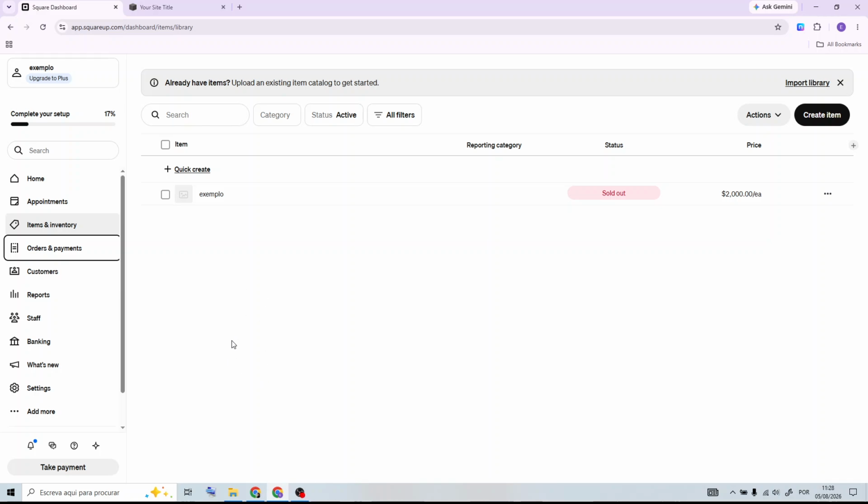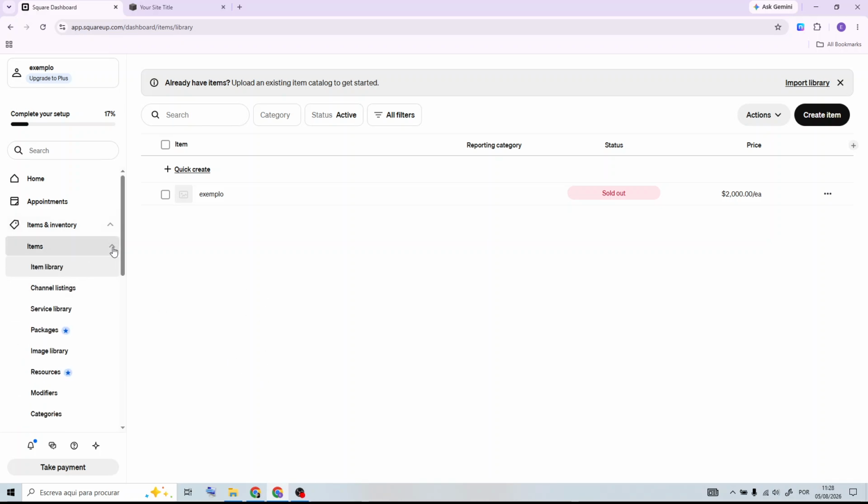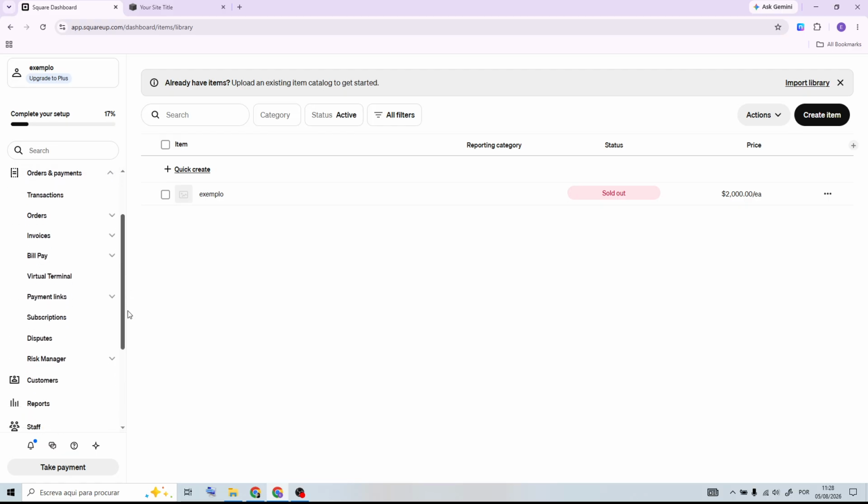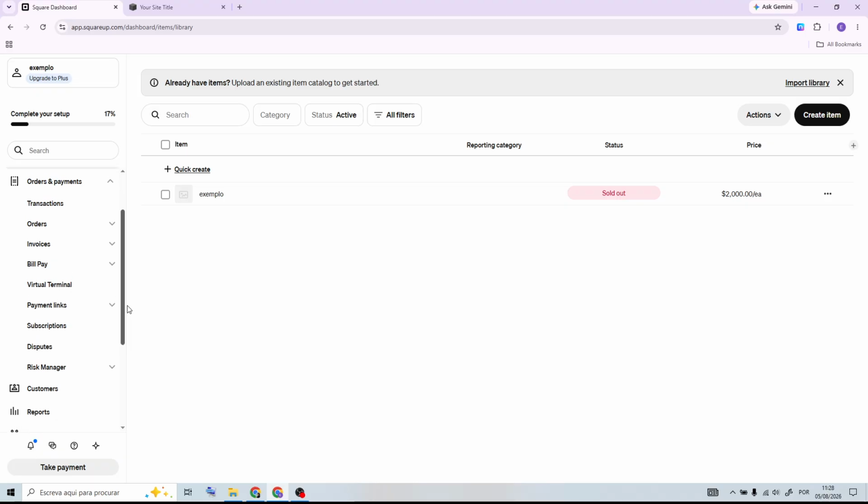In this video, I'll show you how to set up a payment link in Square. First, sign into your Square account and open the dashboard. From the left-hand menu, go to Online, then select Payment Links. Next, click Create Payment Link and choose the type of payment you want to collect.